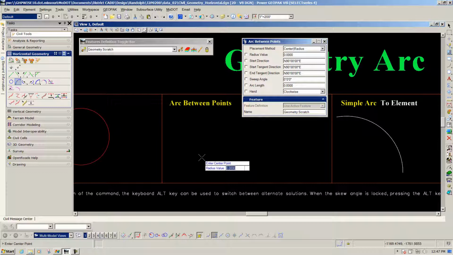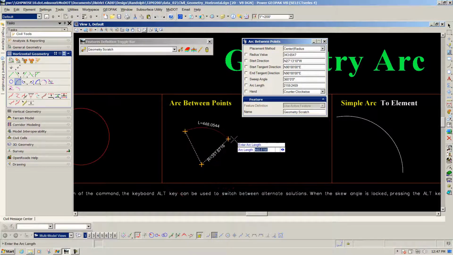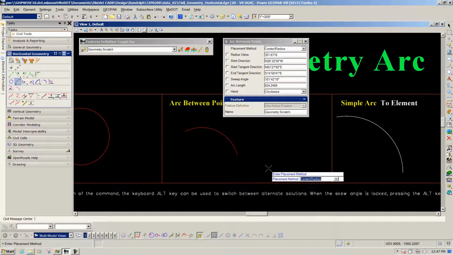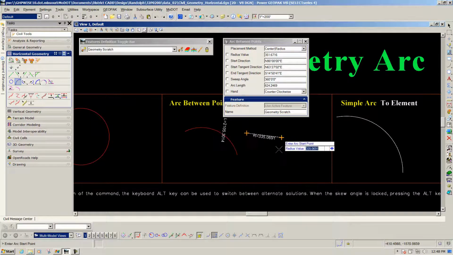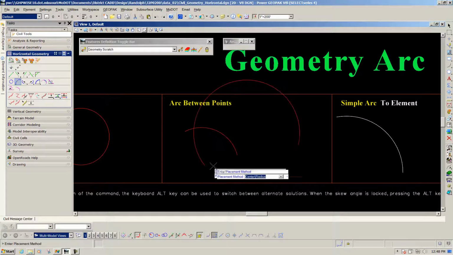It says enter the radius value. I'm just going to leave it at 0 for now, and it's going to ask for an arc start point. So I'm going to enter a point there, and now it's going to ask for the arc length. I'm going to define that, and that's all there is to placing an arc out there. Again, click the center point, then enter the beginning location, and then you define the arc length.